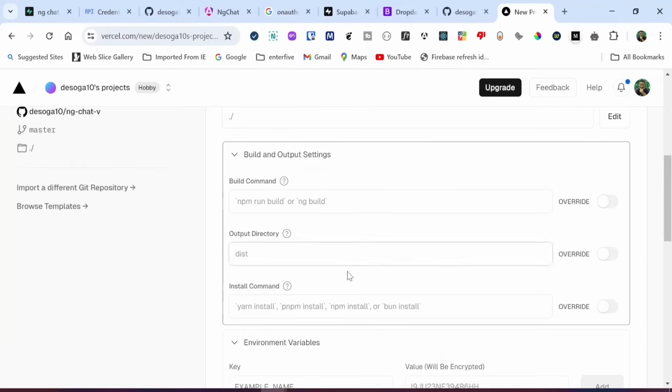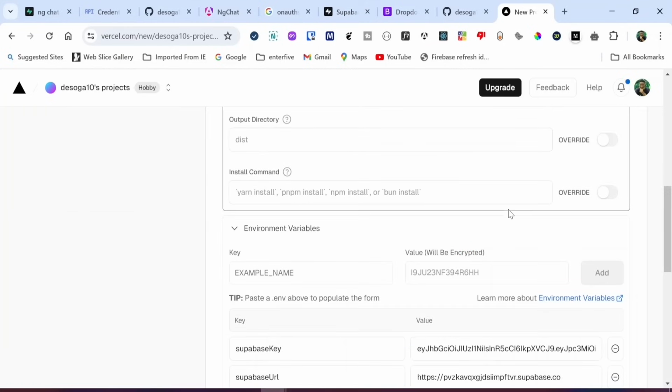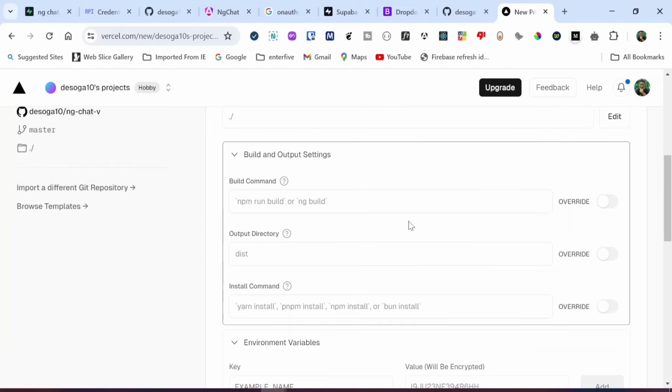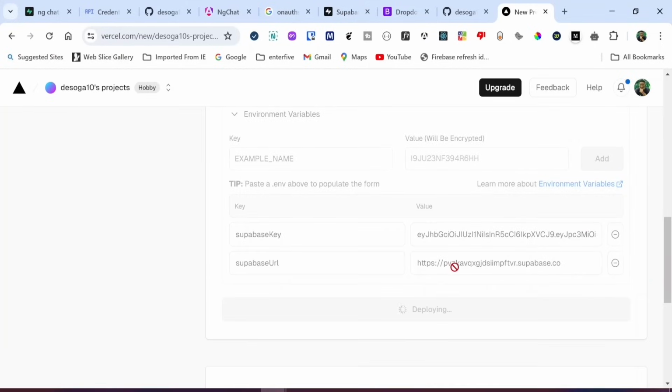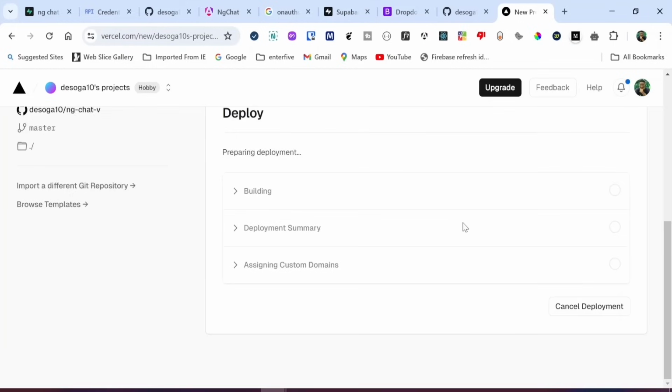So if you want to override any of this configuration, all you need to do is click on the override, then you'll be able to edit these fields. They are disabled by default. The way it is is just how we want it, so I'm not going to override any of the settings. All I need to do is click on deploy, and the deployment configuration begins.